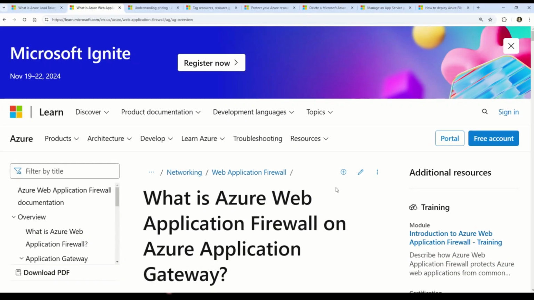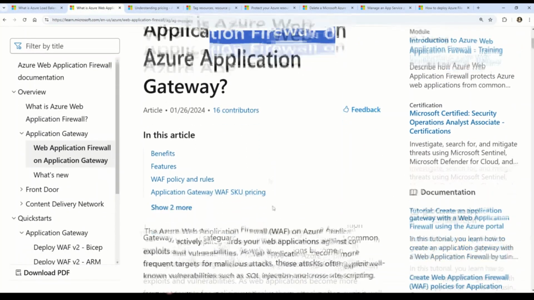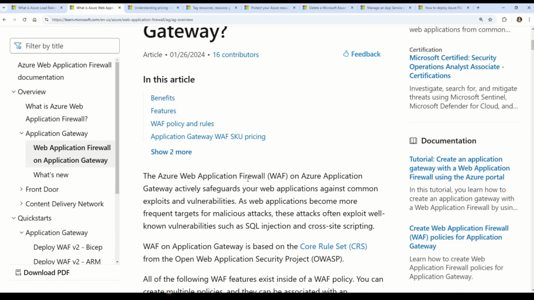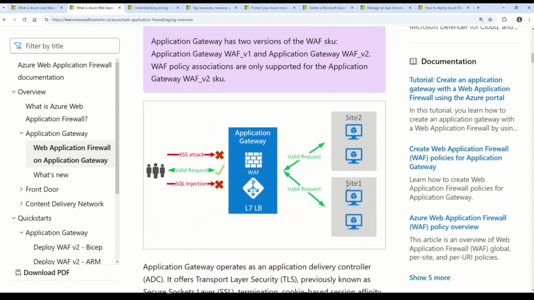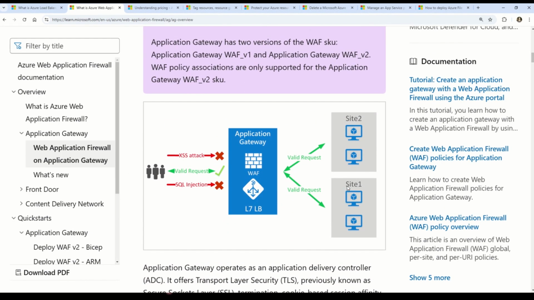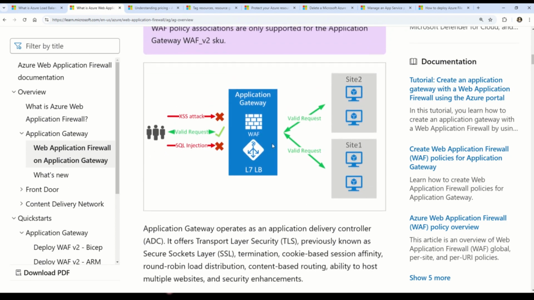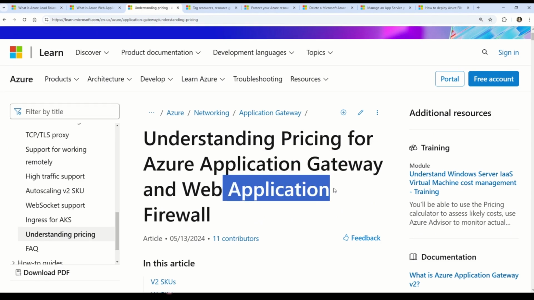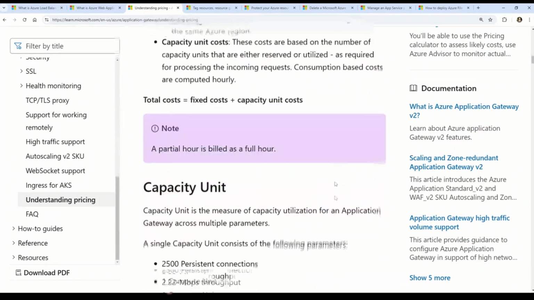Really important concept. Further on, you need to understand what the Azure Web Application Firewall on Azure Application Gateway is. Remember, in the question also, we have these kinds of options given. The WAF on Azure Application Gateway actively safeguards your web application against common exploits and vulnerabilities. Please read or understand this image here. I will be coming to this image. One more documentation is this one, to understand the pricing for the Azure Application Gateway and Web Application Firewall. Please go through this documentation as well.